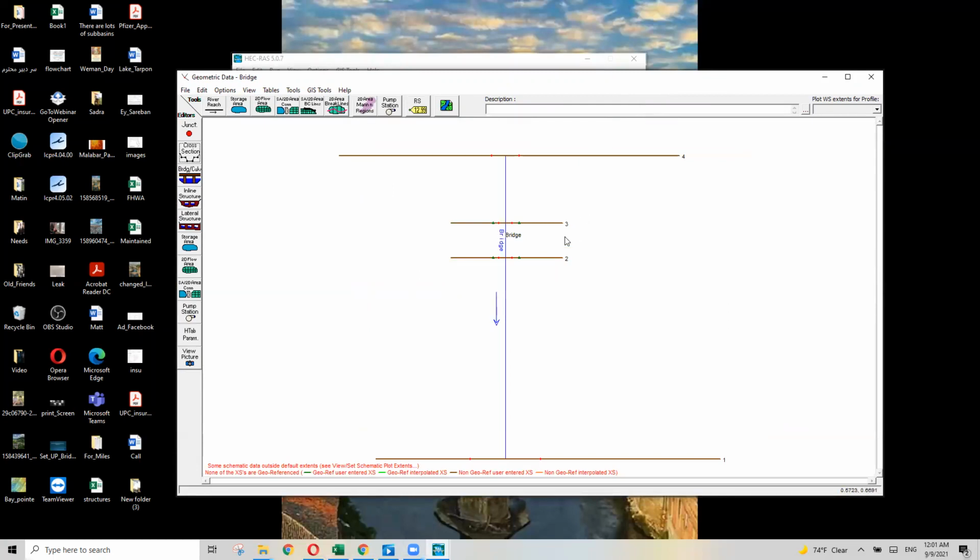Now I need to move on to bridge data. The bridge is located between cross section 3 and 2. I need to add my bridge data and then name it 2.5 or any value between 3 and 2. So then the model automatically places it inside these two cross sections. So bridge data is here.